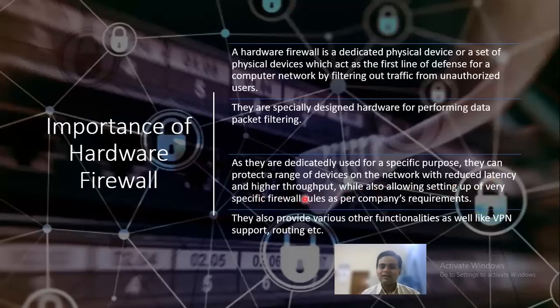And this also allows setting up very specific firewall rules as per the company's requirements. Think of it like this: I have 1000 devices on my network. Which is a better option: to configure each and every single device for all the specific rules and policies which I want to implement in my organization? Will that be a better option?